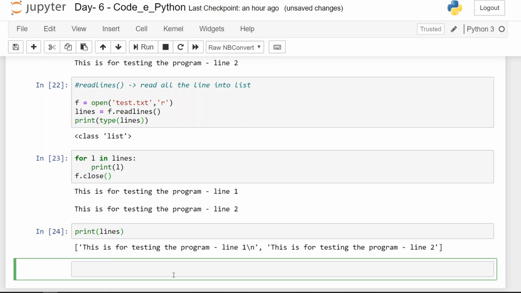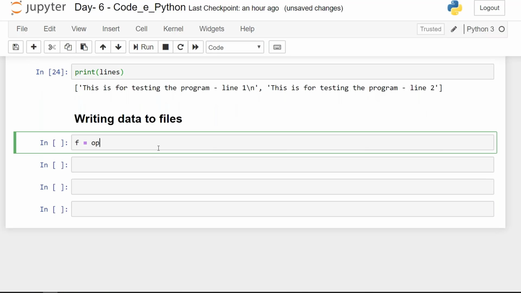Next step is writing data to files. f is equal to open test.txt, and I'll write here 'a'. 'a' here means append, 'w' means write, 'r' means read.